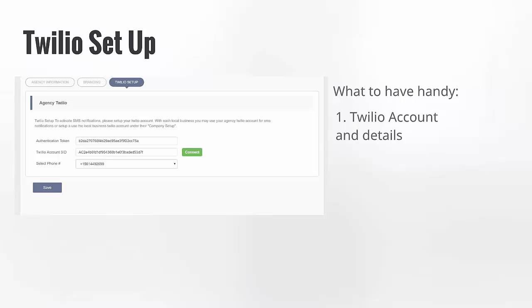And the good part is that for Twilio, if you have your own agency account, you can take over the company Twilio, so you have control over it as well. So it could be one account with one token and number and two places that you can cover it up. All right, so that's what you need to have handy.